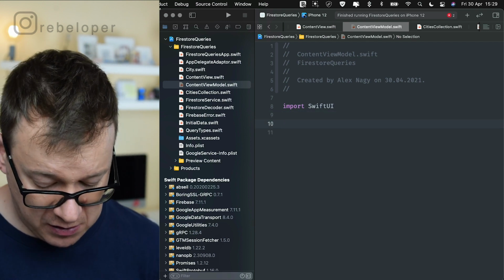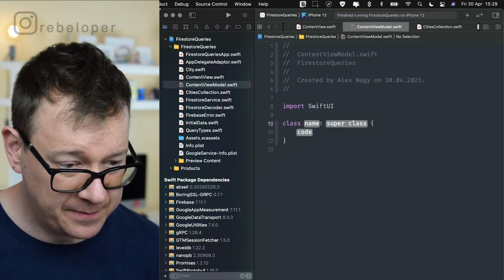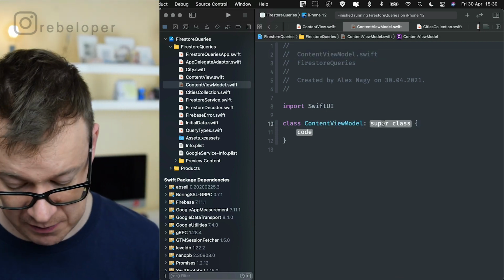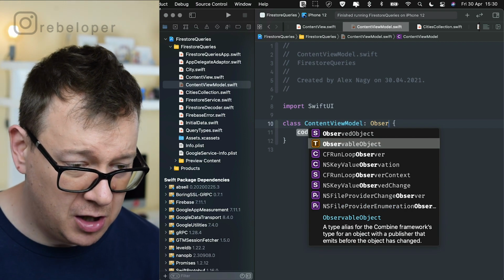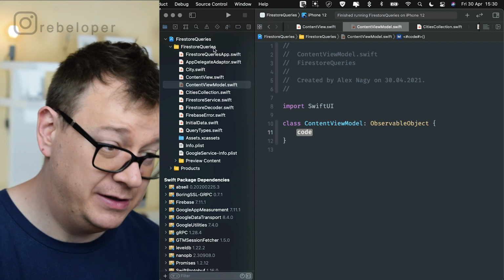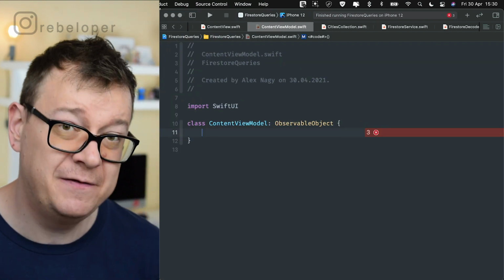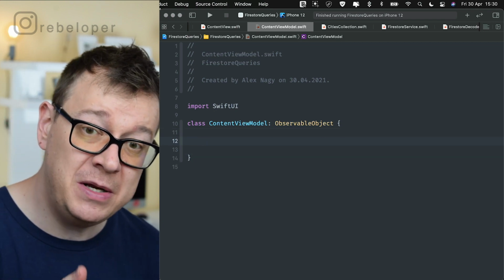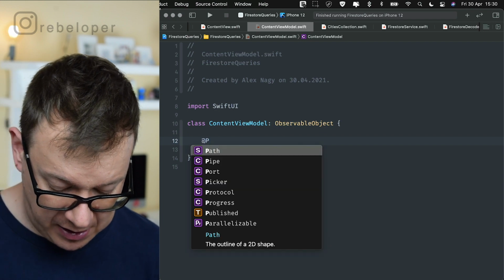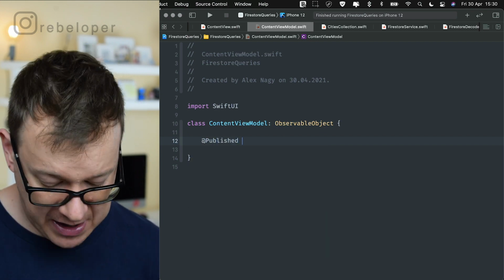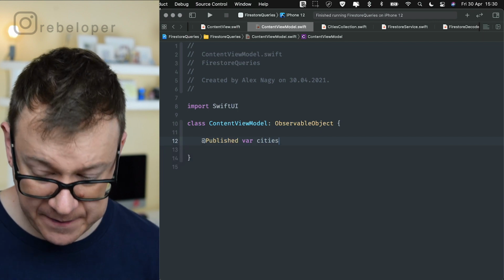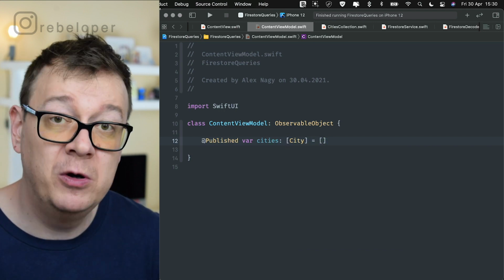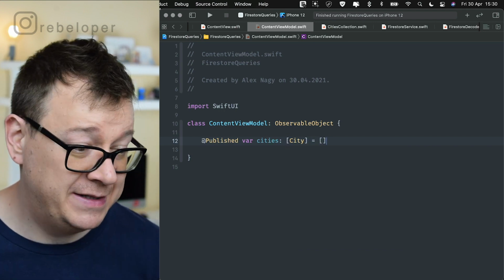Okay, so now we just create a class. And that class will be named content view model. And because this is a view model, it has to be an observable object. And we do need an observable object here because we are using it firstly on a SwiftUI view. And secondly, we are going to need to have published variables here. And the first one, well, in our case, our first and last one is cities. So cities, and that will be an array of cities. And by default, the default value of it is an empty array.